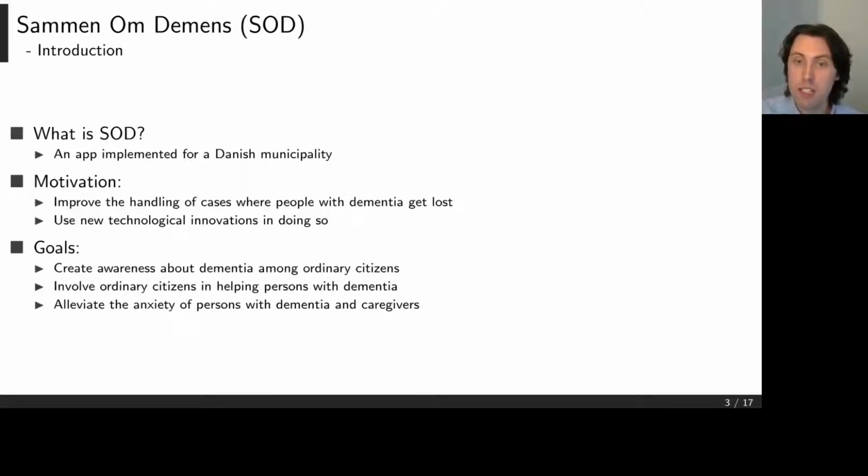More precisely, the exact goals of the SOD app are to create awareness about dementia among ordinary citizens and to involve them in helping persons with dementia. Ultimately, this should help alleviate the anxiety of persons with dementia, along with their relatives and closest caregivers.